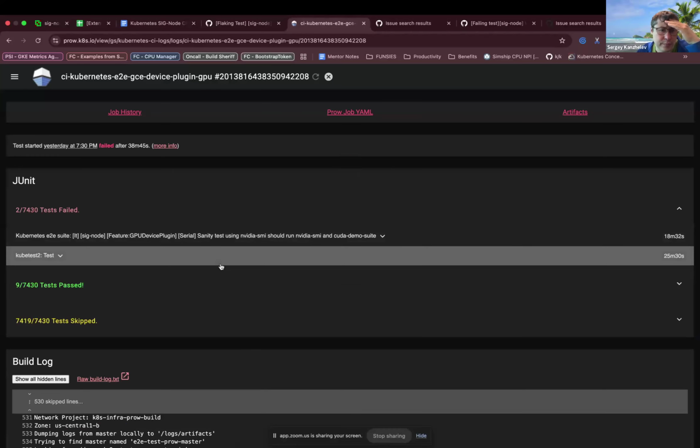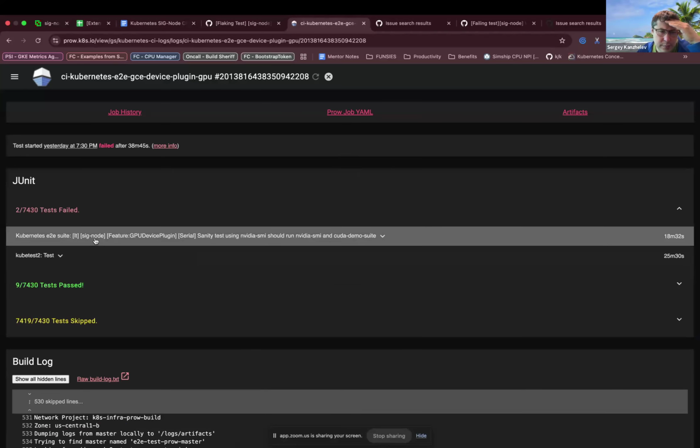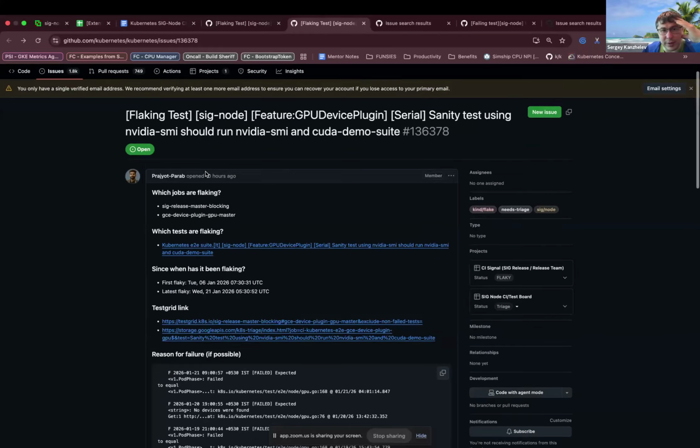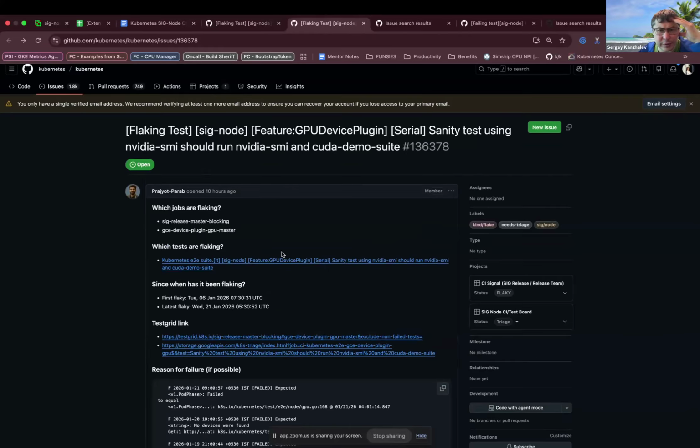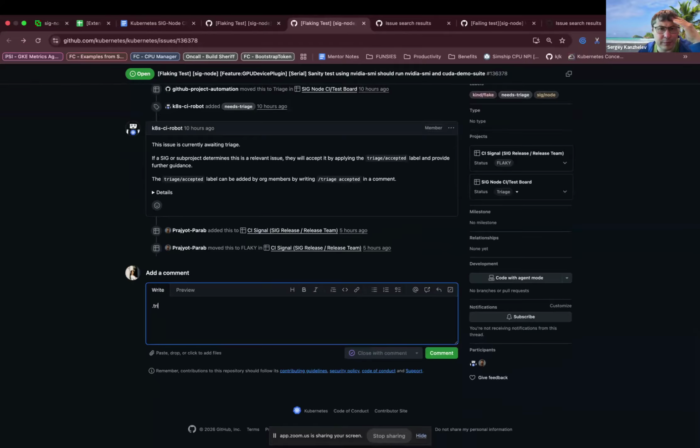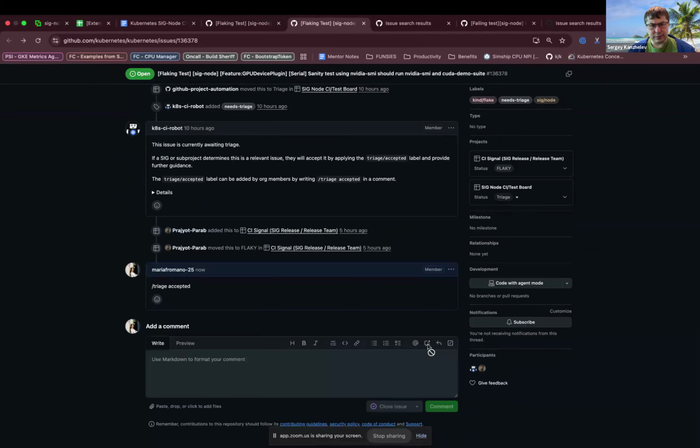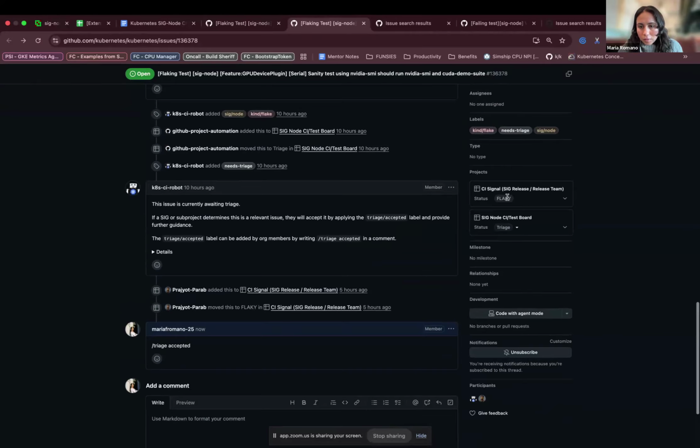I would triage it as accepted, but I don't think it's a high priority. Okay. It's flaking once in a while and seems to be some hardware. Anybody interested to take a look? If not, then let's just move to do. Okay. To do.